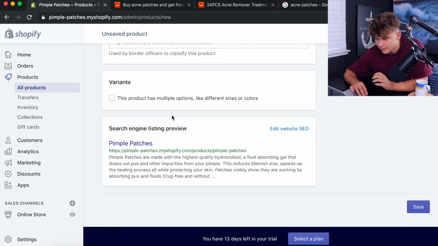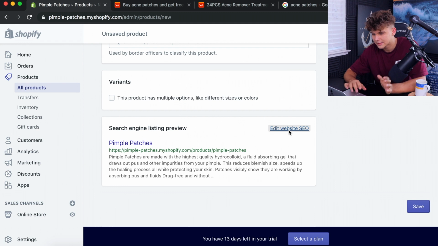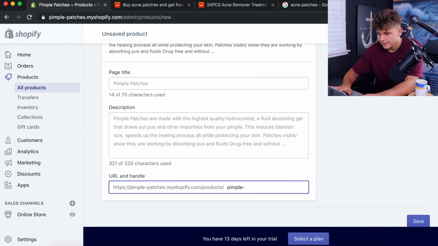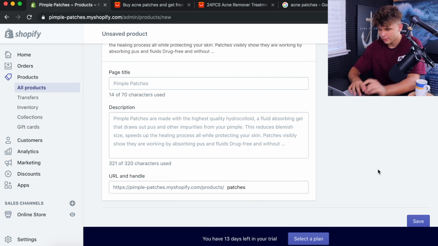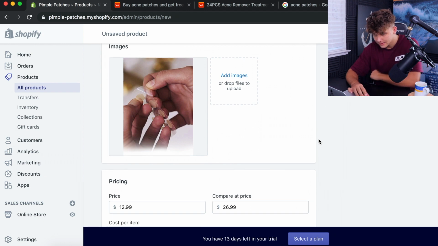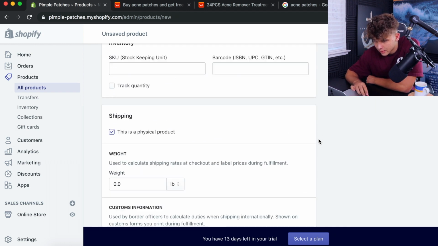Scroll down further. Then you scroll all the way down and you want to hit edit website SEO. And this is where you can edit your URL. Since this is a one product store, I'm going to type in patches just to make it a little shorter, look a little nicer. Okay, and this is looking pretty neat. I'm going to go ahead and save this.